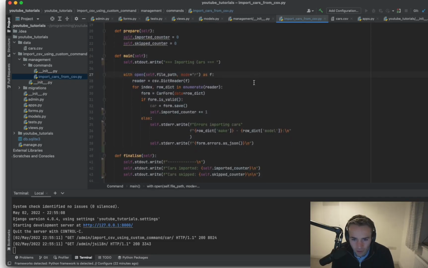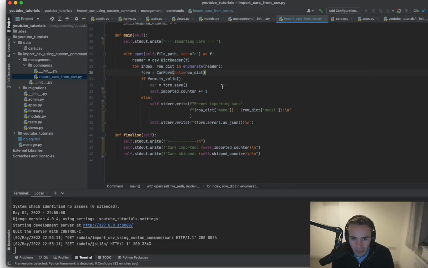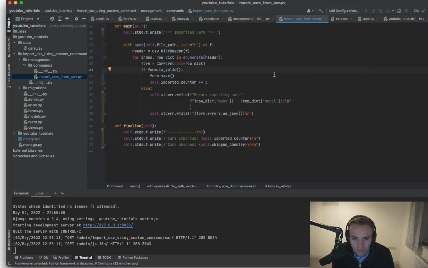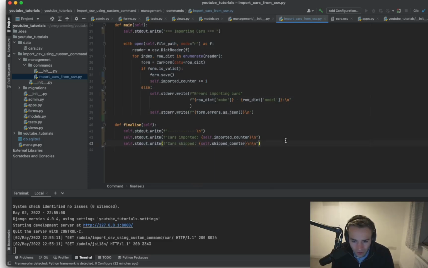So I write out to the terminal that we're importing cars, we open the file path, we read in the CSV as a dictionary, we use enumerate, so we loop through each row, specify an index, and we pass our dictionary into the CarForm, and then we check if it's valid or not. I can actually remove this car variable, as I don't need it, but we check if it's valid, we save it, and then we add 1 to the import counter, and then we just catch if there are any errors or not. So that's pretty much how we do it.